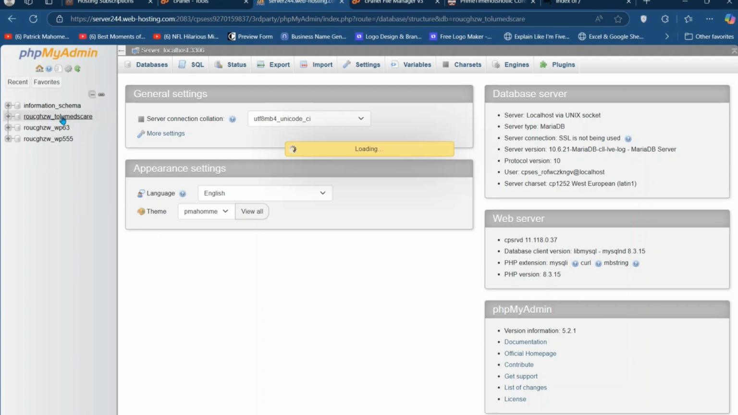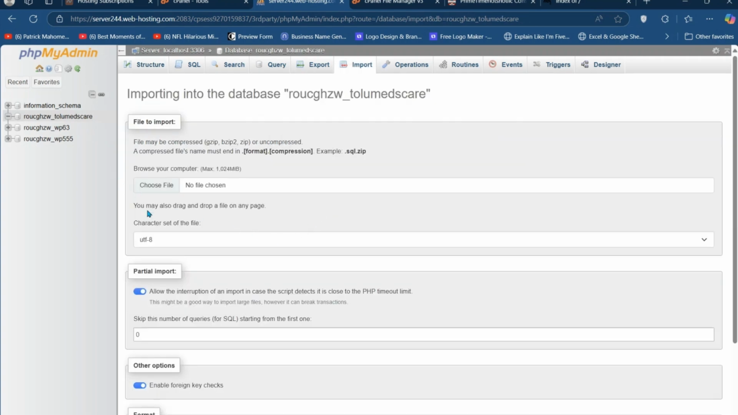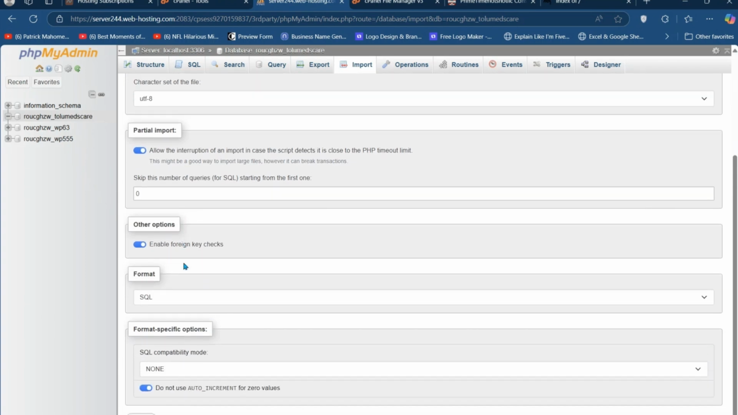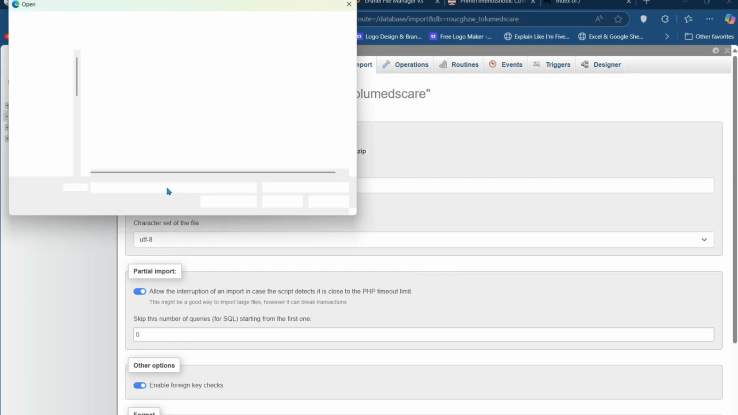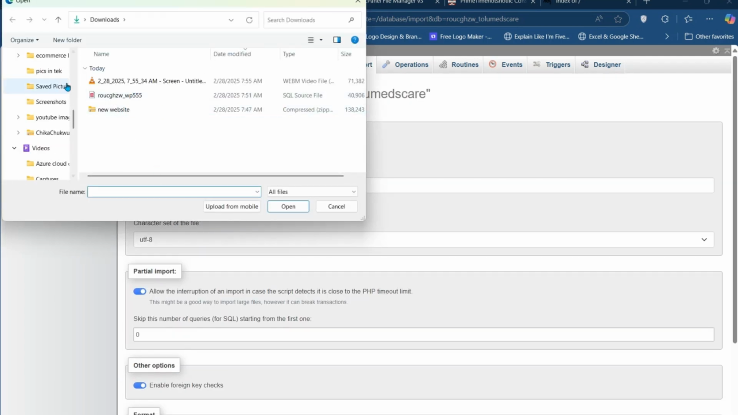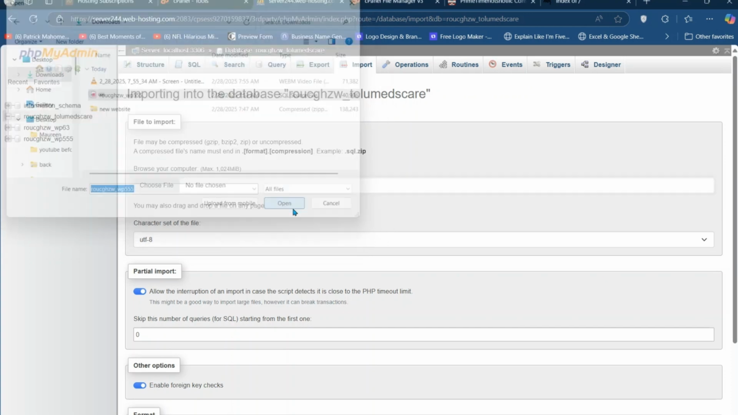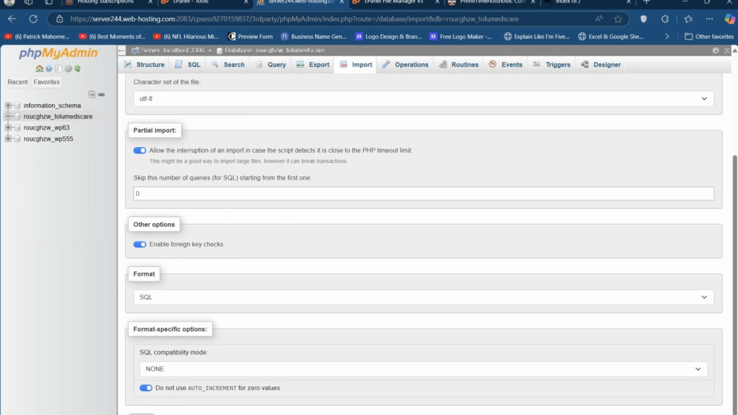So this is the database that we created. So now we're going to click on import to bring in that database. We scroll down, we're going to select the file. So we're going to go to downloads. That is where we have the file downloaded to, and this is the database right here. We're going to click on open. So click on open. We're going to scroll down and we're going to select import.